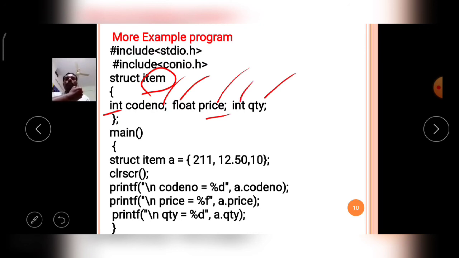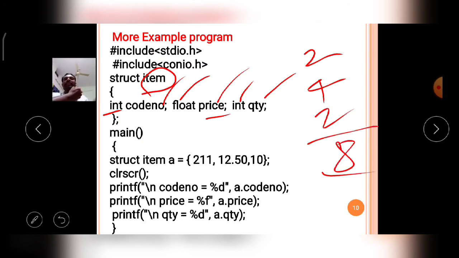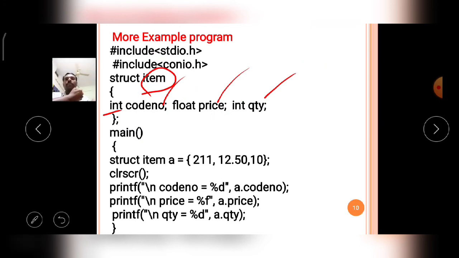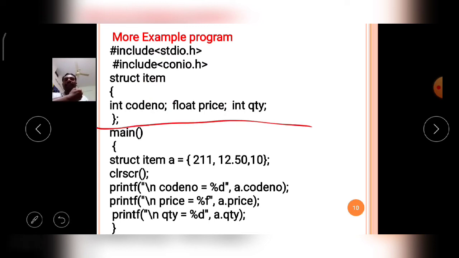So that means 2 integers and 1 float: 2 plus 4 plus 2 totally 8 bytes of memory is allocated to the item struct data type variable. Here I am declaring the structure above the main program. After declaration of the structure, I will write the main program. So the main program starts here.